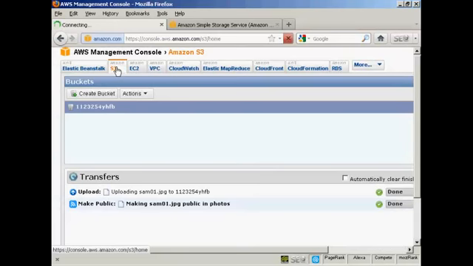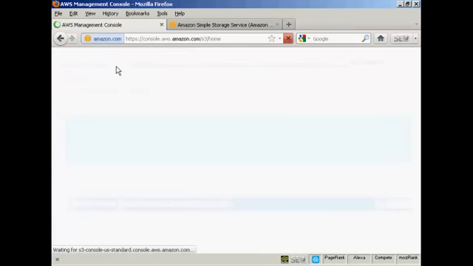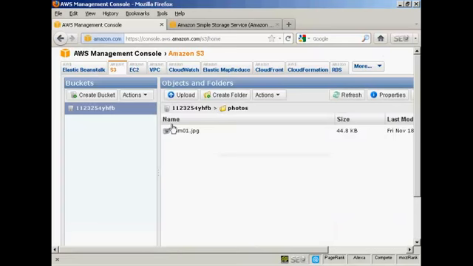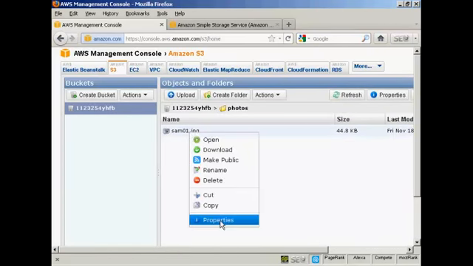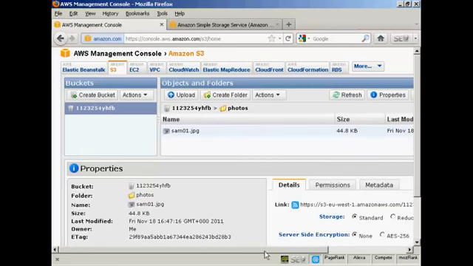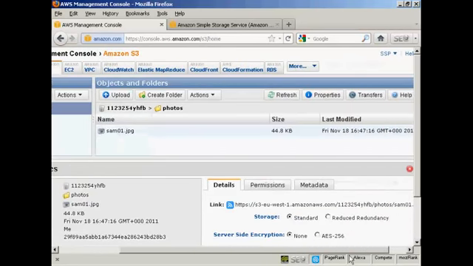And for some reason we seem to have lost the file. I'll just click on the tab again, and there we go, it's getting it back. Okay, now if I right click on this file again, you can see the properties, a whole lot of information about the file.